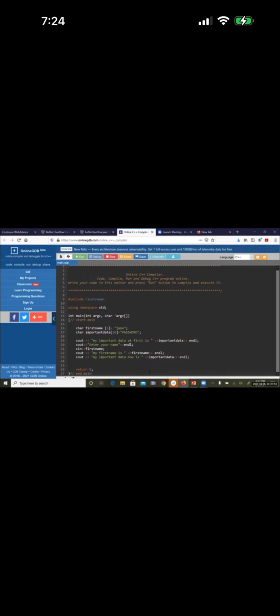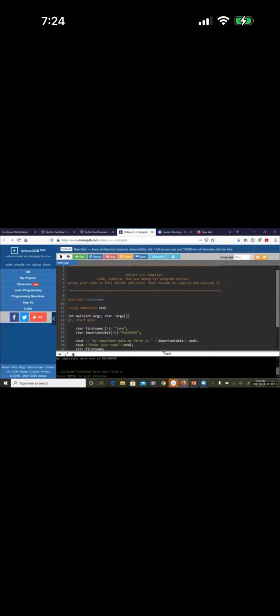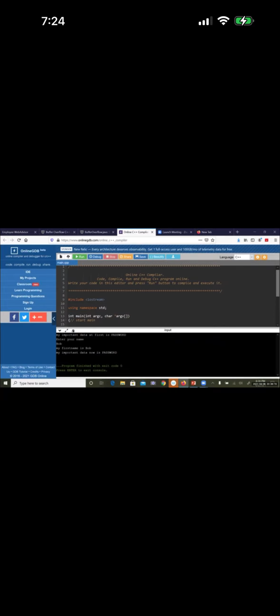So I'm going to run my code. It's going to ask, enter your name. And I'm going to just change my name to Bob. So my first name is Bob, and my important data now is password. Everyone understand what happened and why in this program? It said my important data at first is password, then it asked me to enter my name. I entered my name, it output the name, and then my important data now is password.